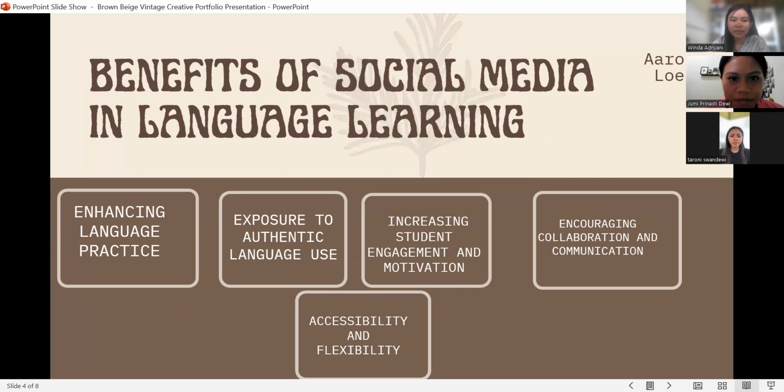Okay, this material will be presented by Jumi. Jumi, the time is yours. Okay, thank you, Winda. Benefits of social media in language learning. Social media offers many benefits for language learners, especially in making the learning process more practical, engaging, and flexible. Number one, exchanging language practice.